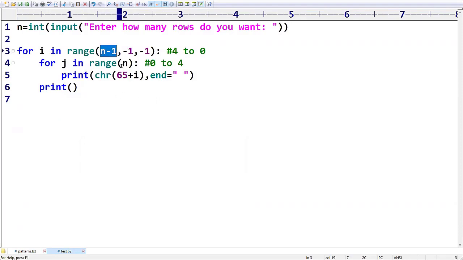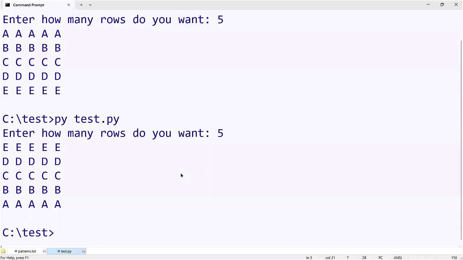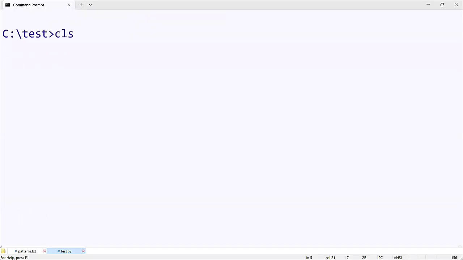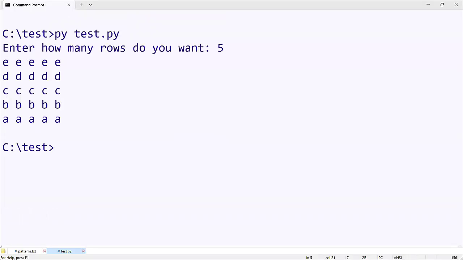Sir, I'm going to start from n equal to 4 to 0, the same loop, but in the place of 65, 65 is meant for capital letters. In the place, if I replace it with 97, 97 is used to get the ASCII value for small letters. That's why it is going to print first 5 E's, then 5 D's, then 5 C's, then 5 B's, and then 5 A's. Like that we are going to get.